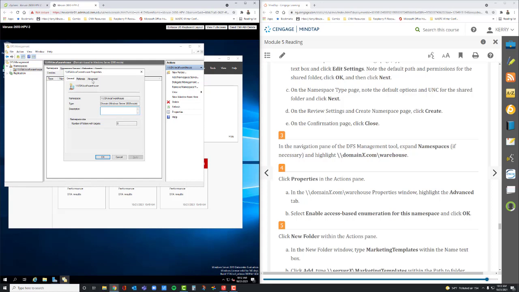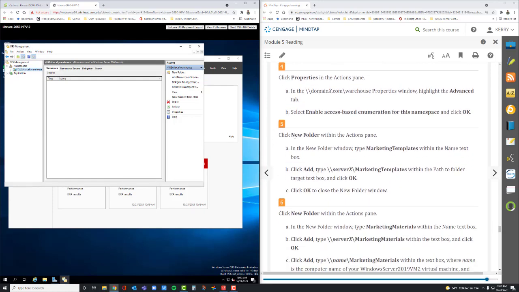and we're going to click on the Advanced tab, and we are going to enable access-based enumeration for this namespace. So access-based enumeration hides folders in this namespace that users do not have permissions to view. So based on your permissions, you can see or not see things. All right. We're going to click OK on that. Then we're going to click New Folder in the Actions pane. New folder. Okay. And within the Actions pane, right, the name of this is going to be Marketing.